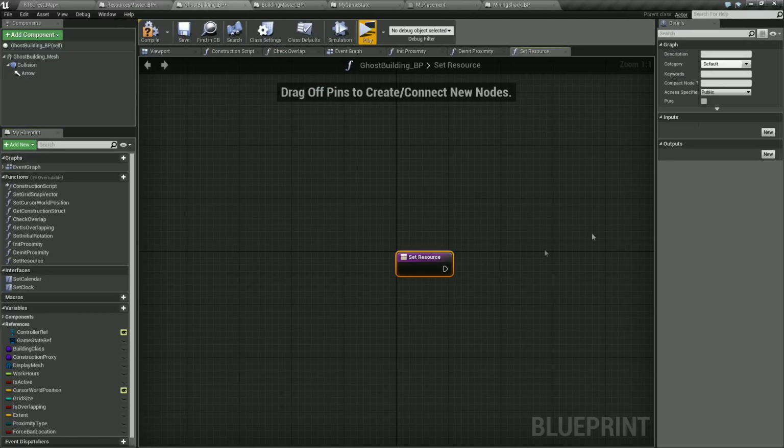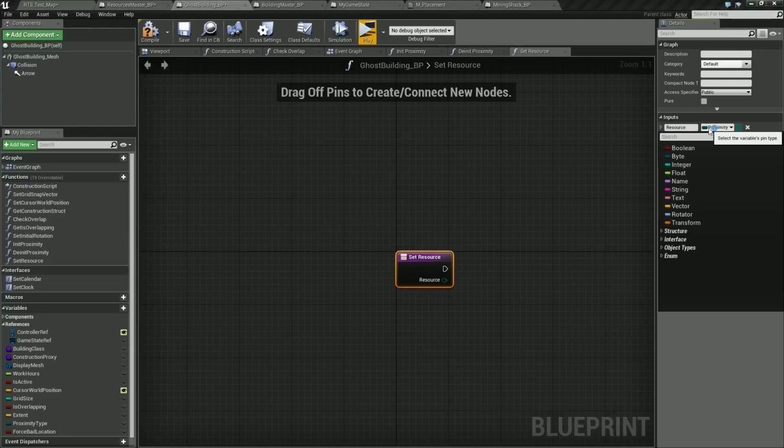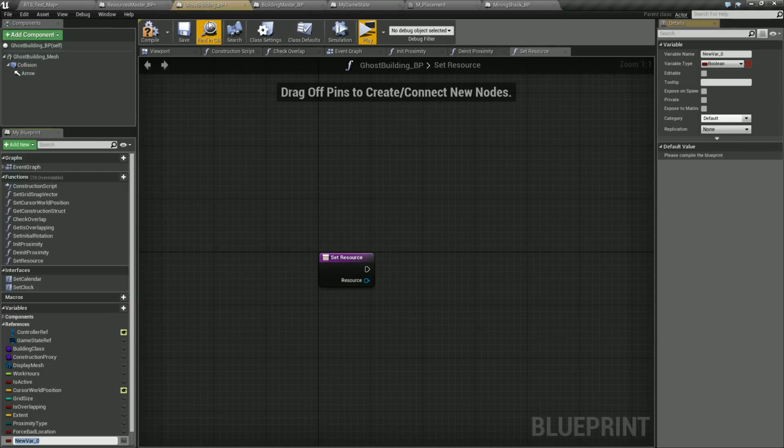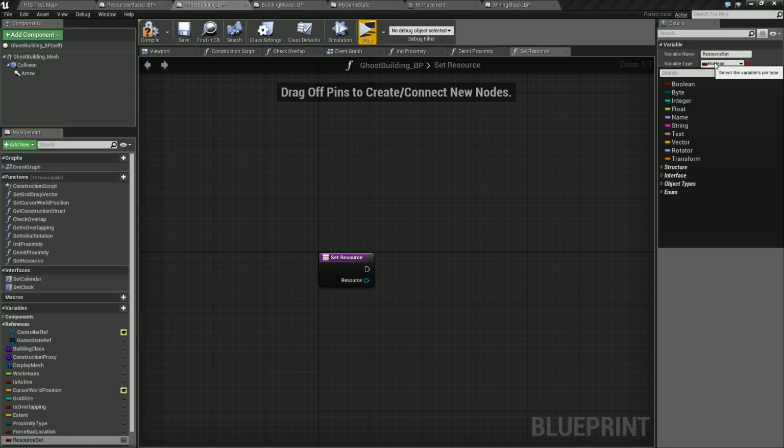So on this, we need an input. We'll call this resource. And of course, it needs to be of type resource master BP. Select that. And then from there, let's create another variable in here. We're inside the ghost building blueprint. We'll call this one resource set, or you can call it resource to set. We'll call it resource to set, I guess. No, because that's not what I named my other one. Resource set. However you want to name it.